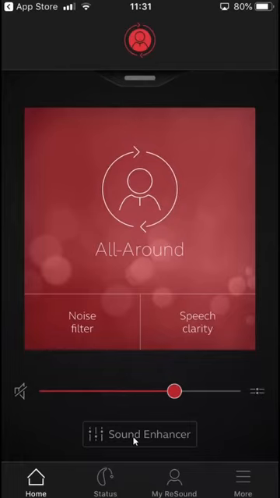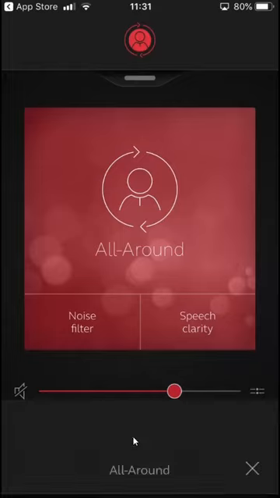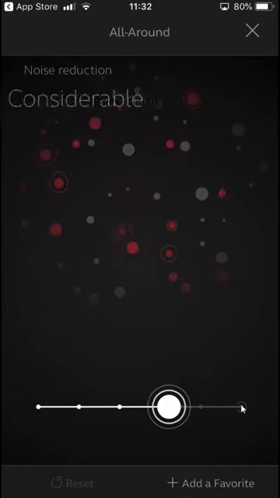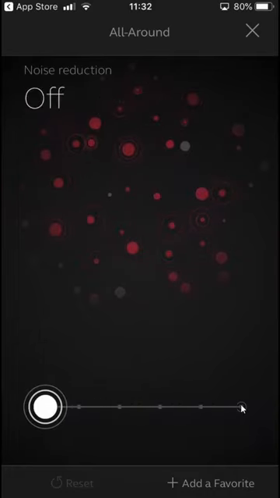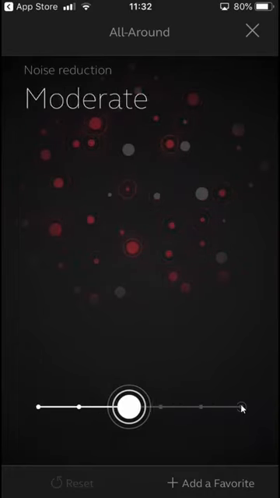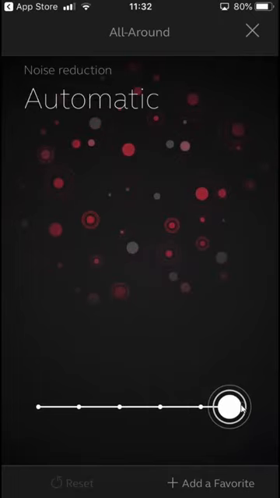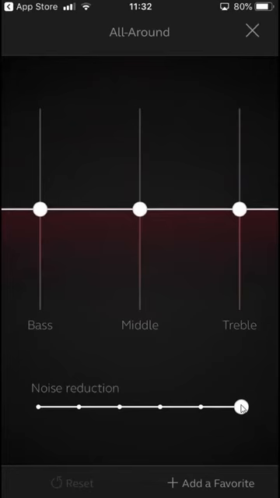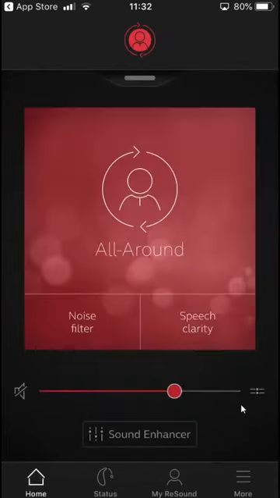Sound enhancer. Now this is where we can make some more fine-tuning adjustments. If we click that, we can specifically adjust the bass, the middle or the treble, and the noise reduction. We can even affect it in here and make it work mildly or turn it off all the way to considerable, strong, or automatic. Okay, we'll come out of that.